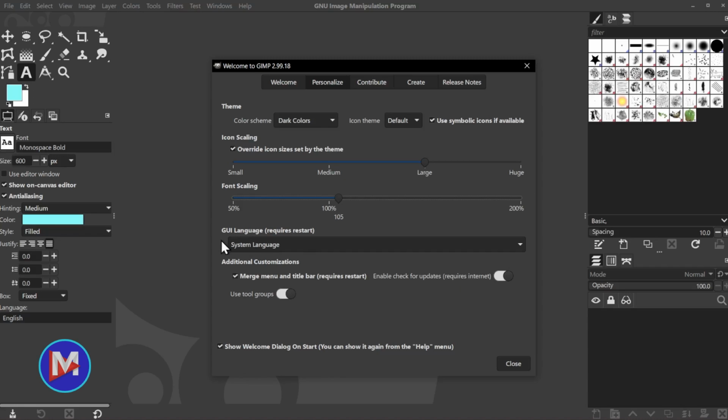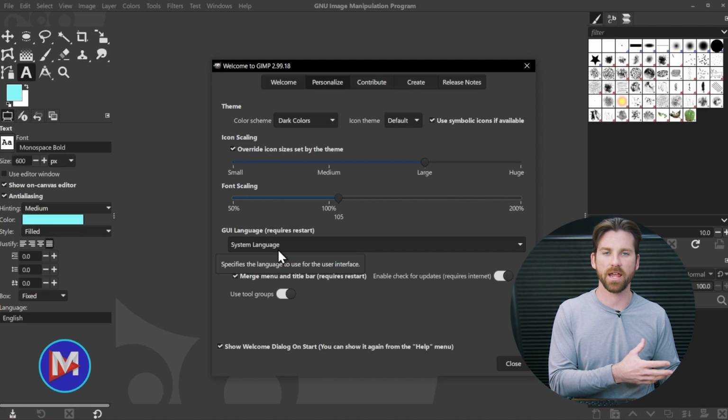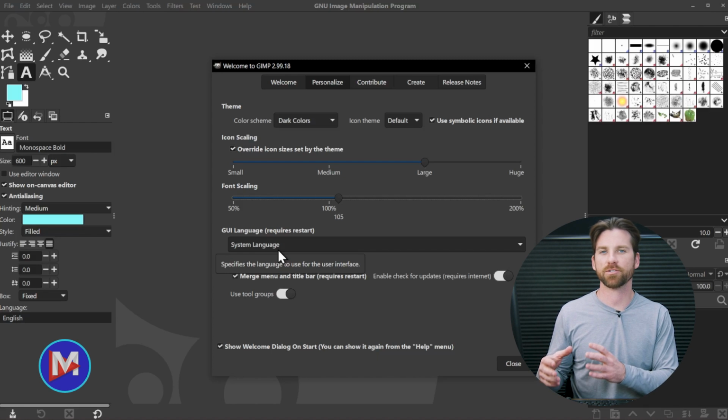So you also see that there is now a drop down to change the GUI language. So some people's computers don't automatically recognize the language of the computer and then add it to GIMP. So in other words, if French is your native language on your computer, it may not transfer over to GIMP, so GIMP may still be in English.